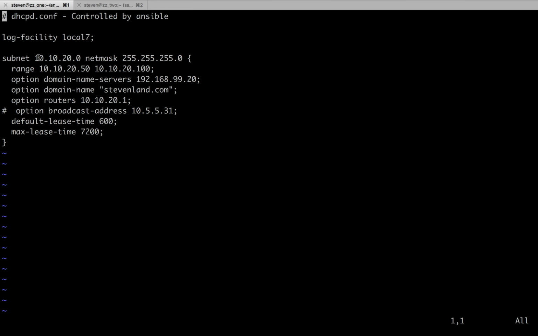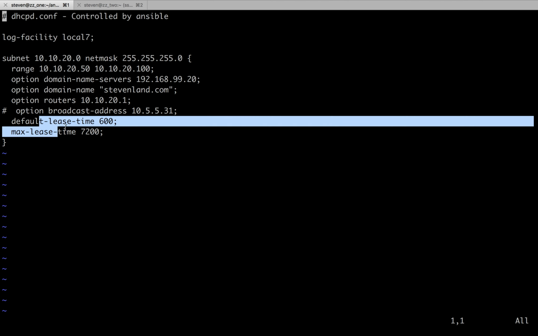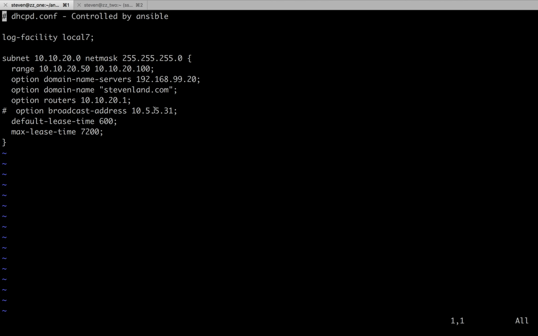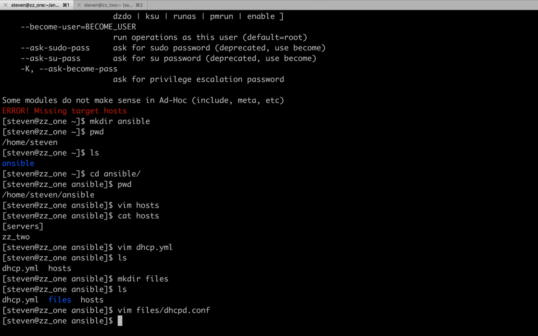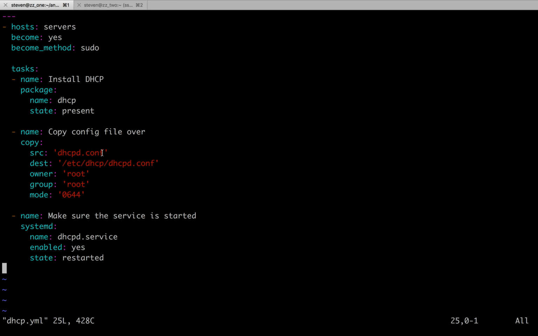Really straightforward 10.10.20 network. It's going to hand out from 50 to 100. It's got my DNS server. It's going to give it Steven Land. It's got my default gateway, and I've got lease times in here to make it look like I've done a thoughtful job of this. There we go. And I call it dhcpd.conf. One more time, dhcpd.conf. That's going to poke that into /etc/dhcp, into that directory, which is where it needs to be.